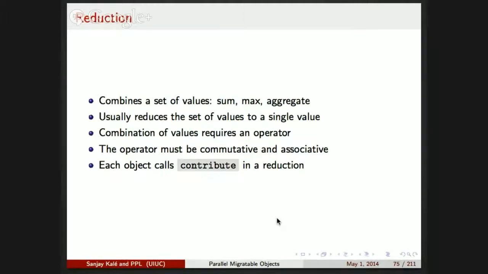Much like MPI, the operator must be associative. It also must be commutative in this case, since we're doing these asynchronous reductions. We don't necessarily know how these operations are going to be applied. And then each object in the array itself, when we want to do a reduction, just calls a special contribute method to contribute whatever data it has to the reduction.